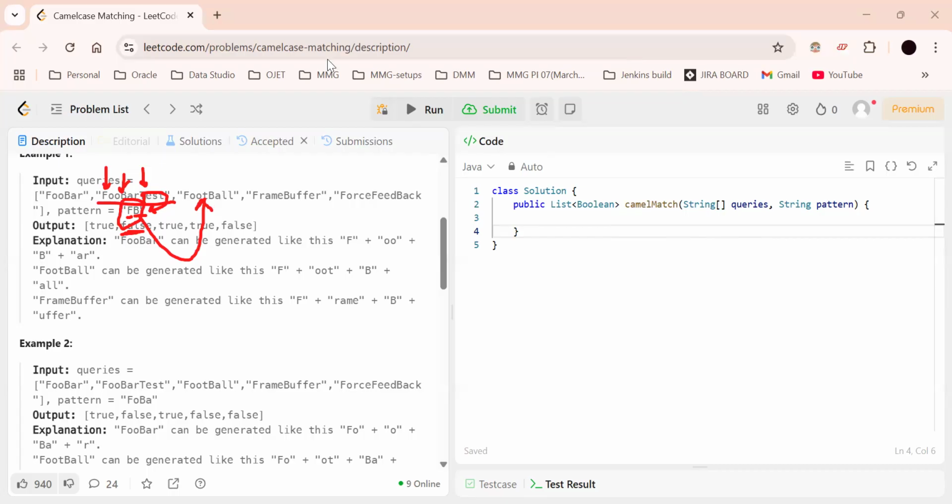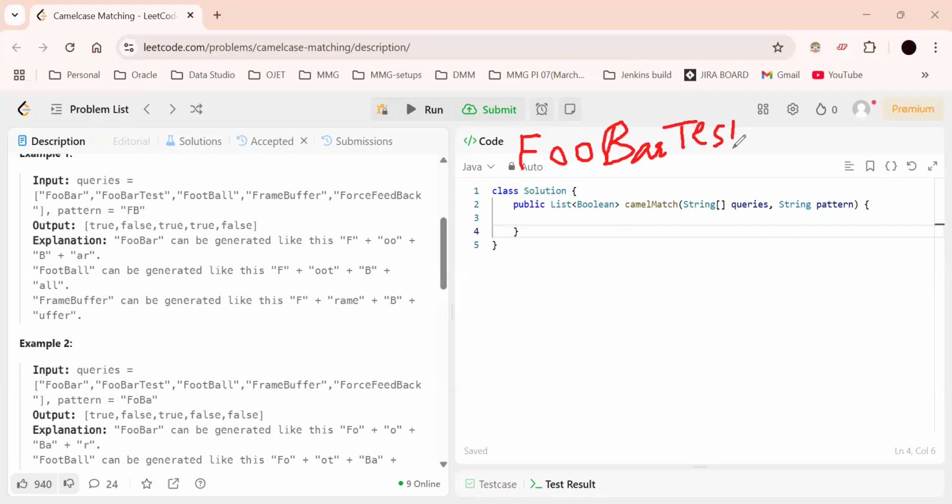Now for every query, we need to do this. For every string in the array, we need to check it. So how will we do this? Let's see, guys. Let's take the same example they have given: FooBar, FooBarTest, and the pattern is FB.